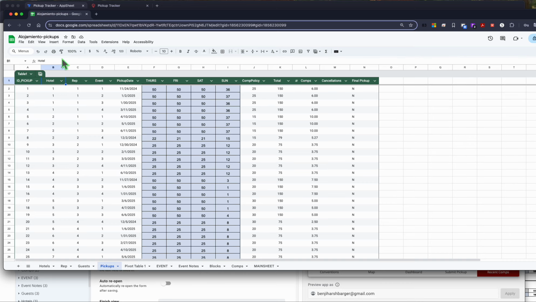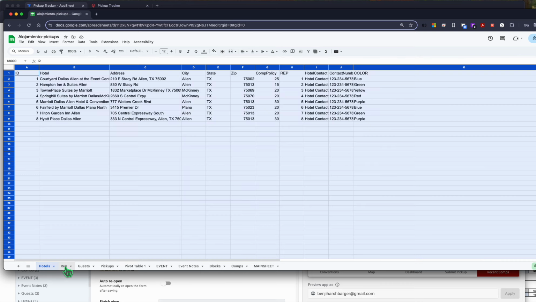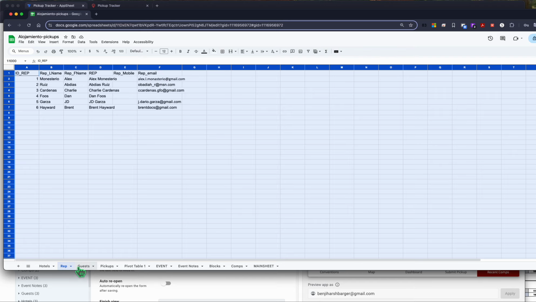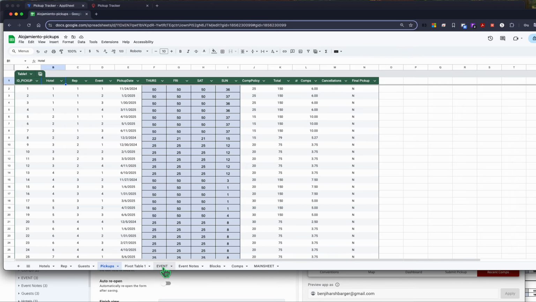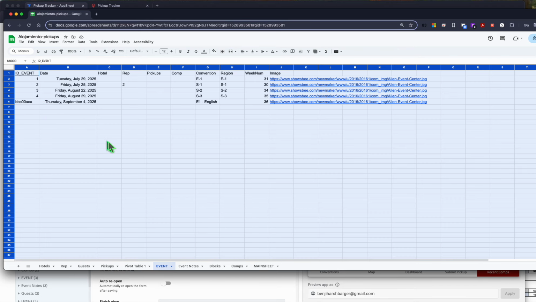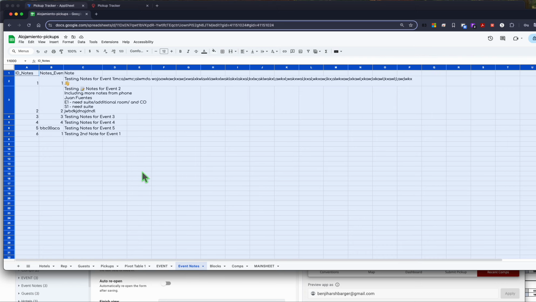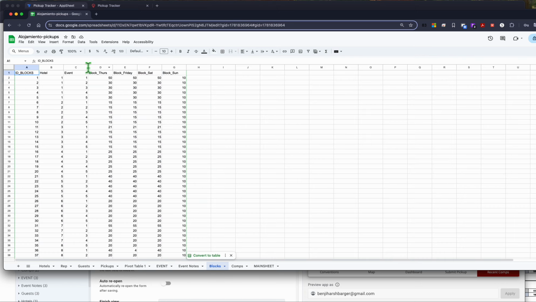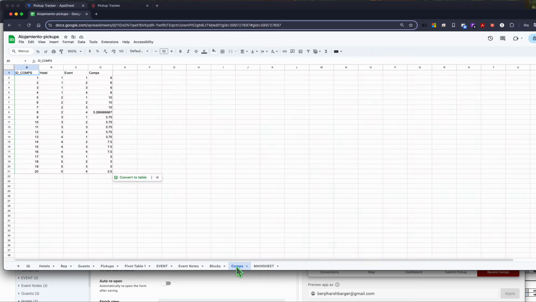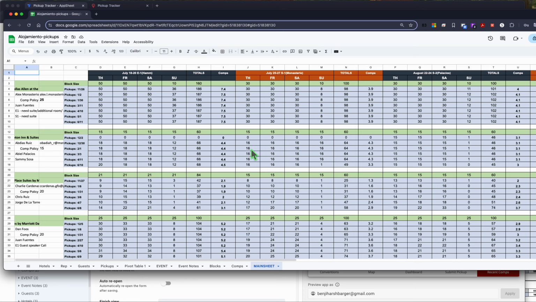And it's kind of like using Google Sheets as a little mini database. You have the hotels, the reps, your guests, pickups, the events or conventions, notes for those conventions. We can add blocks for each hotel, and then the comps, although it's already kind of calculating on a different sheet. And then your main sheet, which if we need this, then we can have it start calculating. I just need to put in formulas so that it pulls the information.